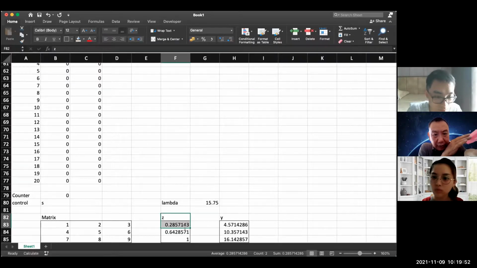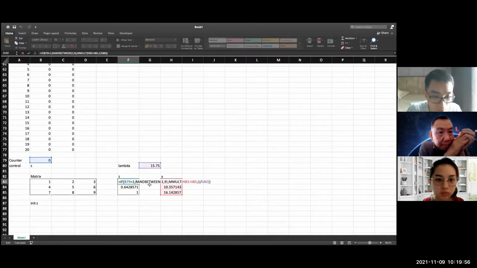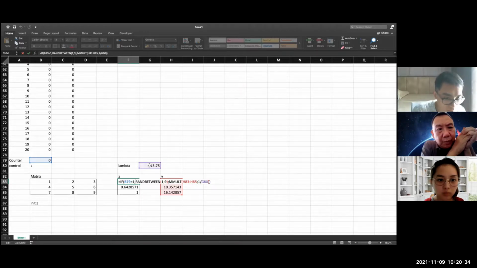What is the Z there? If the counter is 1, then it will be random. If not, then it will multiply the y by 1 divided by lambda, and lambda is the maximum y. It will multiply y with 1 divided by lambda. Lambda is a scalar, so you don't need to use M mul, right? So that is a scalar.